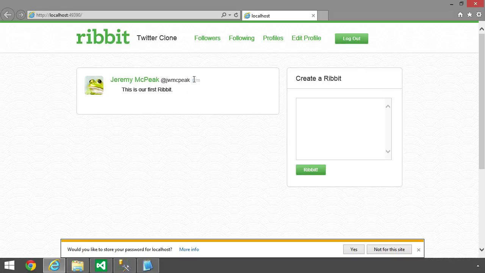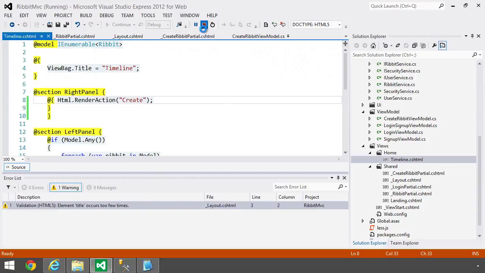Next, let's address this little timestamp here, and we want to do what Twitter does. If the age of a ribbit is less than an hour, then we want to display the amount of minutes that have passed since it was created. If it has been more than an hour, but less than 24 hours, then we want to list the hours, and then anything over 24 hours, we just want the abbreviated month and the day. And we can do this with an extension method for our Ribbit class.